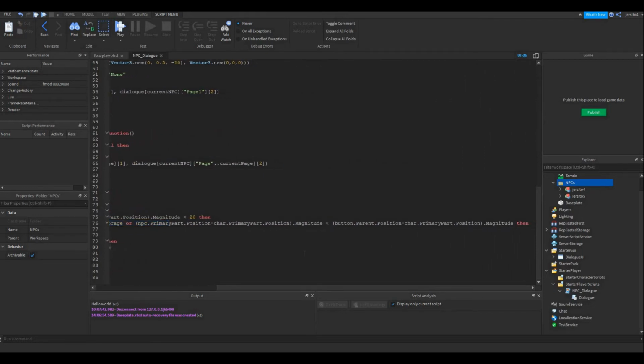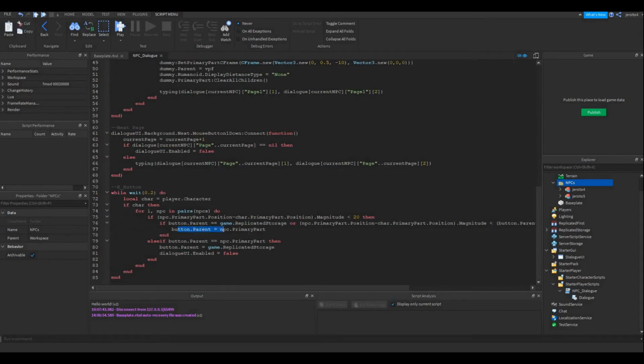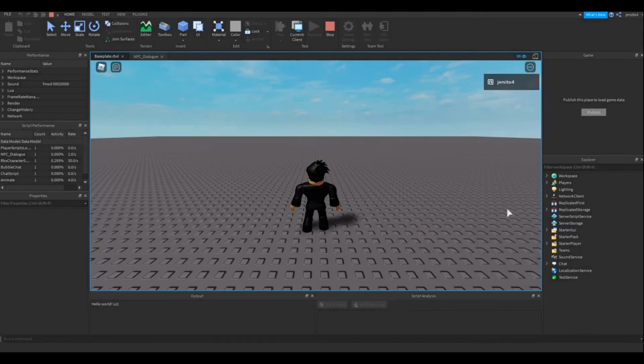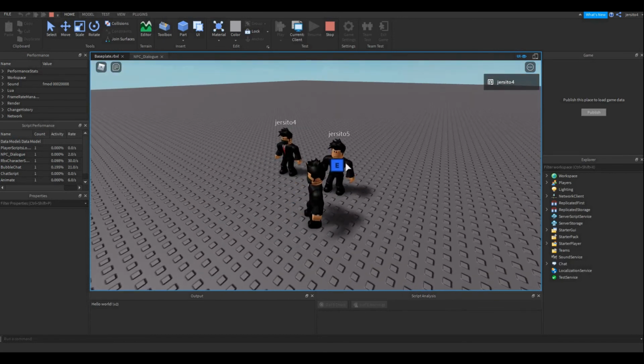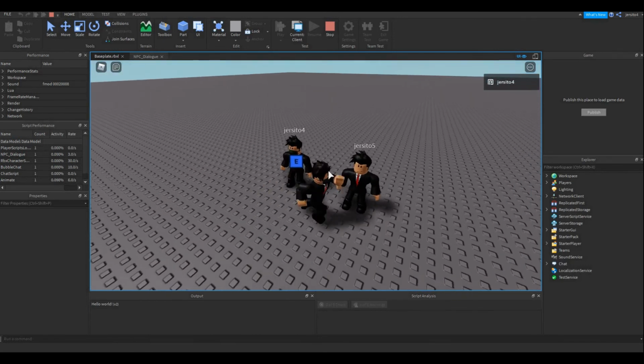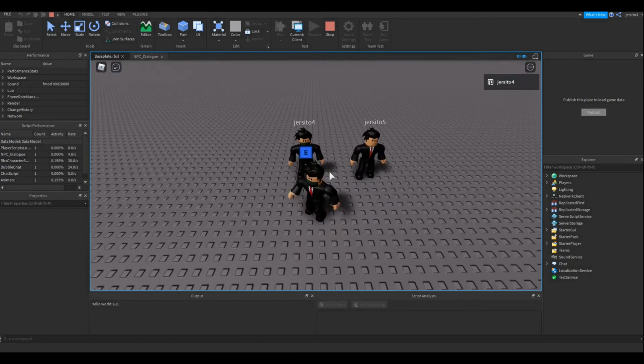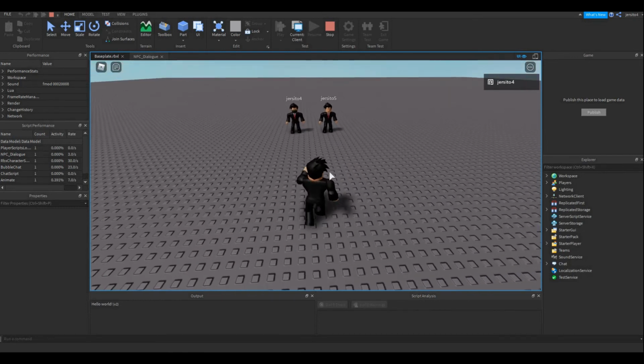Since we don't want the button to appear on every character, or a random one, we check which one is the closest. And then we give the button. So to show what I mean, let's go to play. Now if I move to these characters, you can see the E appears here, and now it goes here. And when I walk away, it goes away.